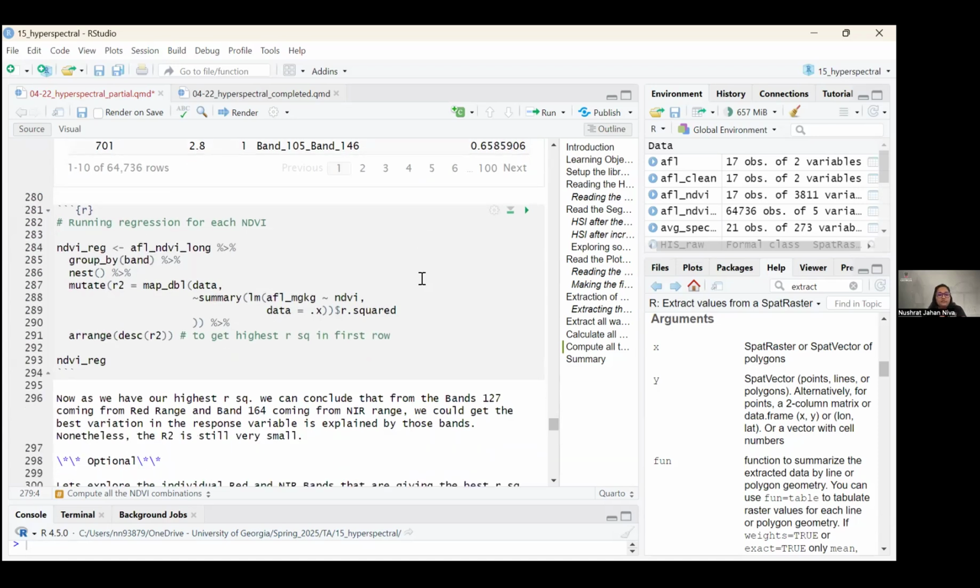Now we are trying to run a regression. Here I left all the code because we didn't do any regression in this class. That's why I didn't want to break this. But here we want to understand what the code says. This is the name where I want to put my regression values, NDVI reg, and my data is coming from aflatoxin NDVI long.